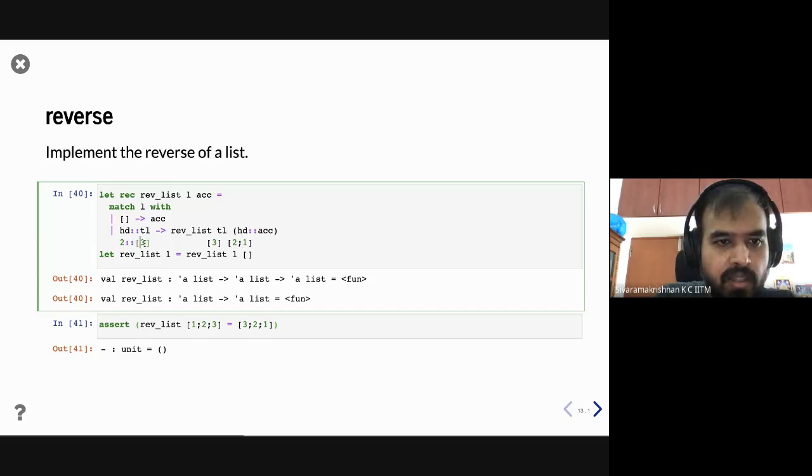And third call, this will be just 3, and the tail will be an empty list. Tail will be an empty list, and you will have 3, 2, 1 here. And this call will match this pattern, right? L is this tail becomes this L here in the recursive call. So you will match with the empty pattern. You return the accumulator, which is 3, 2, 1.